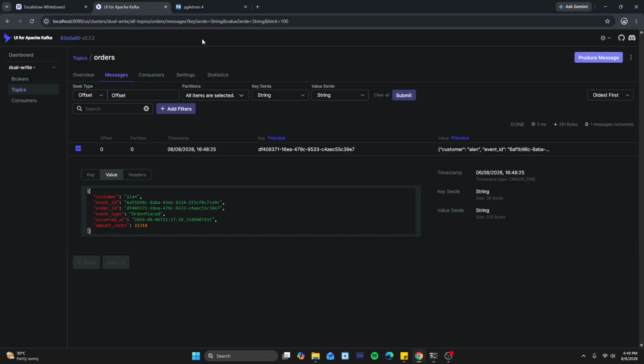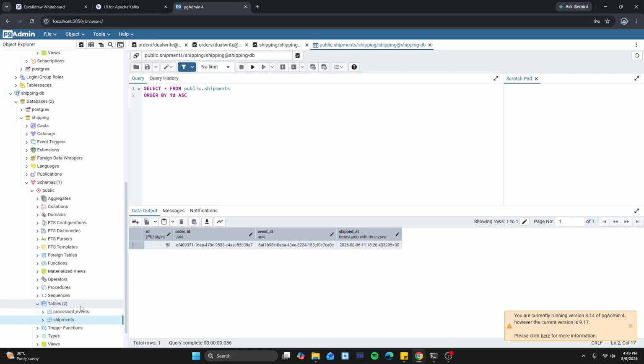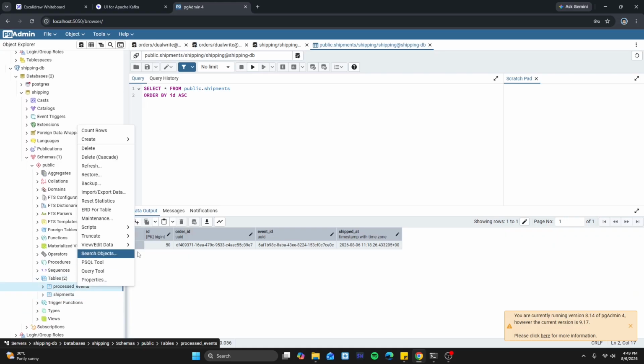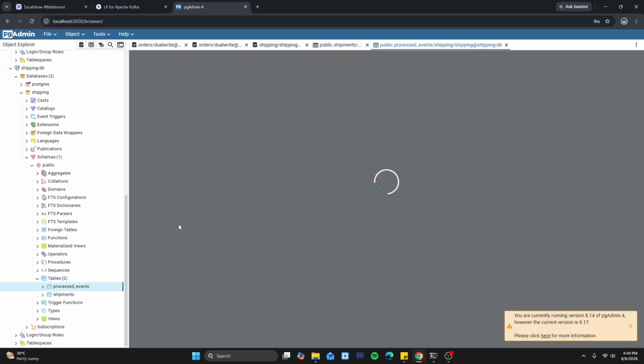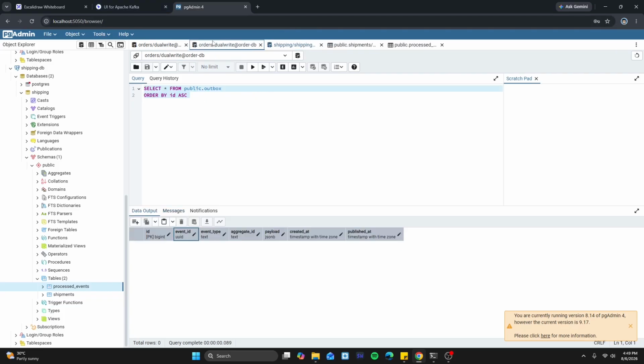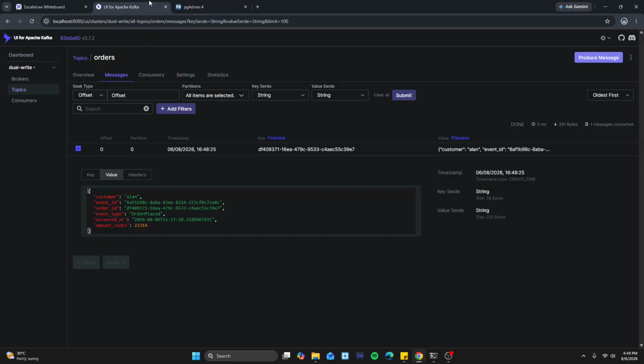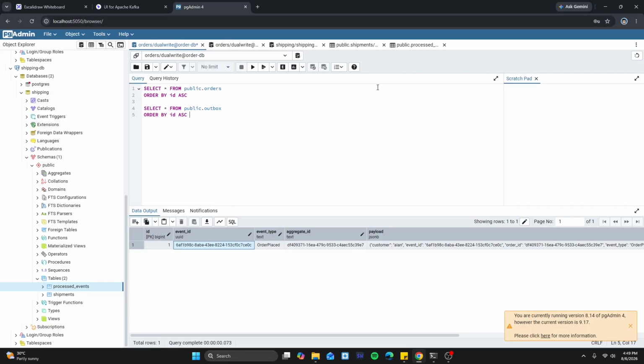Now, from the shipment side, I also have this other table called processed events. Let me query this table as well. You can see we have processed this event that ends with E0C, which is the event in our Outbox table from the order database. E0C, the same thing here, E0C. So now you should understand how it works.